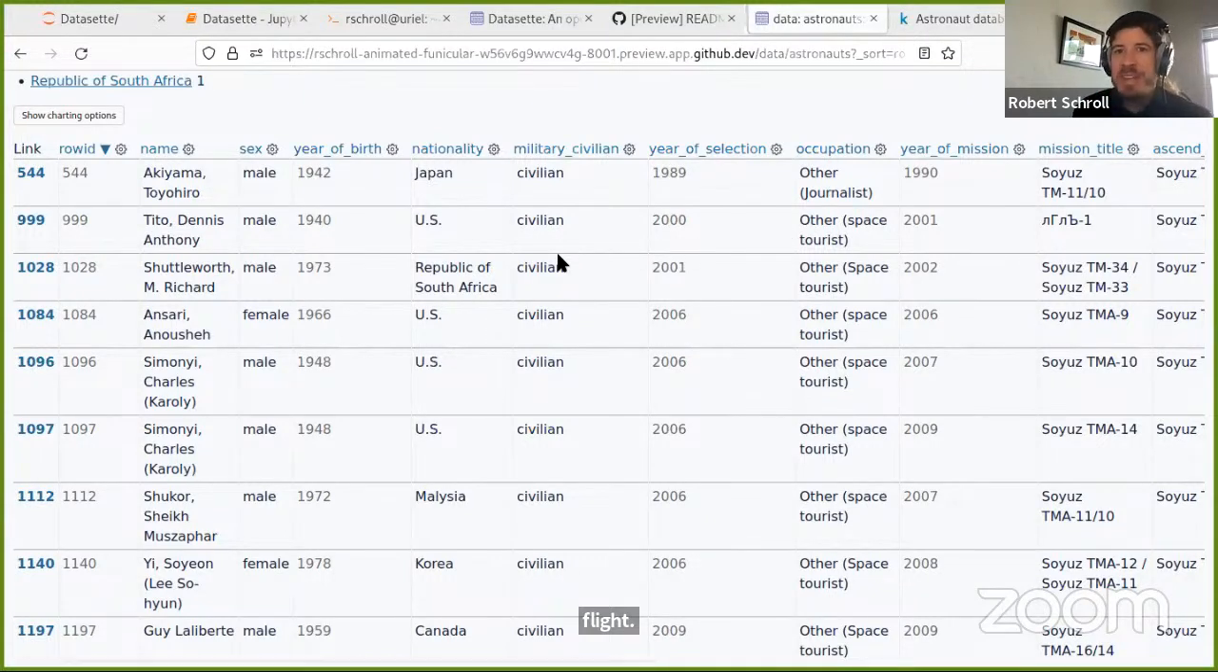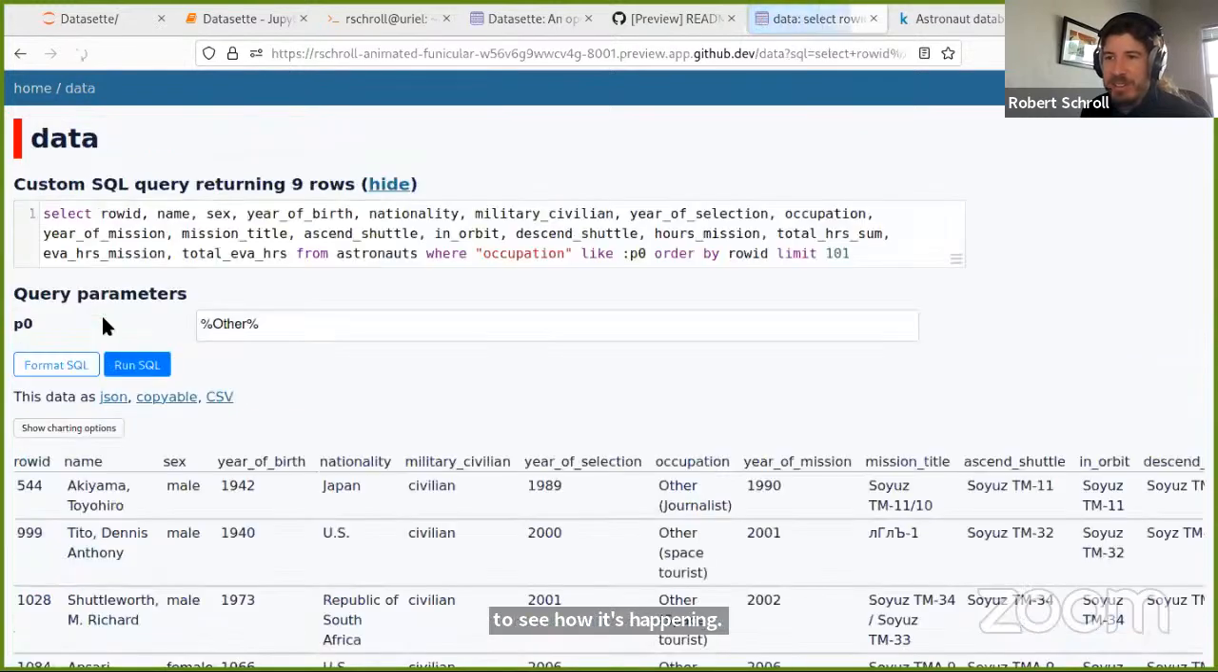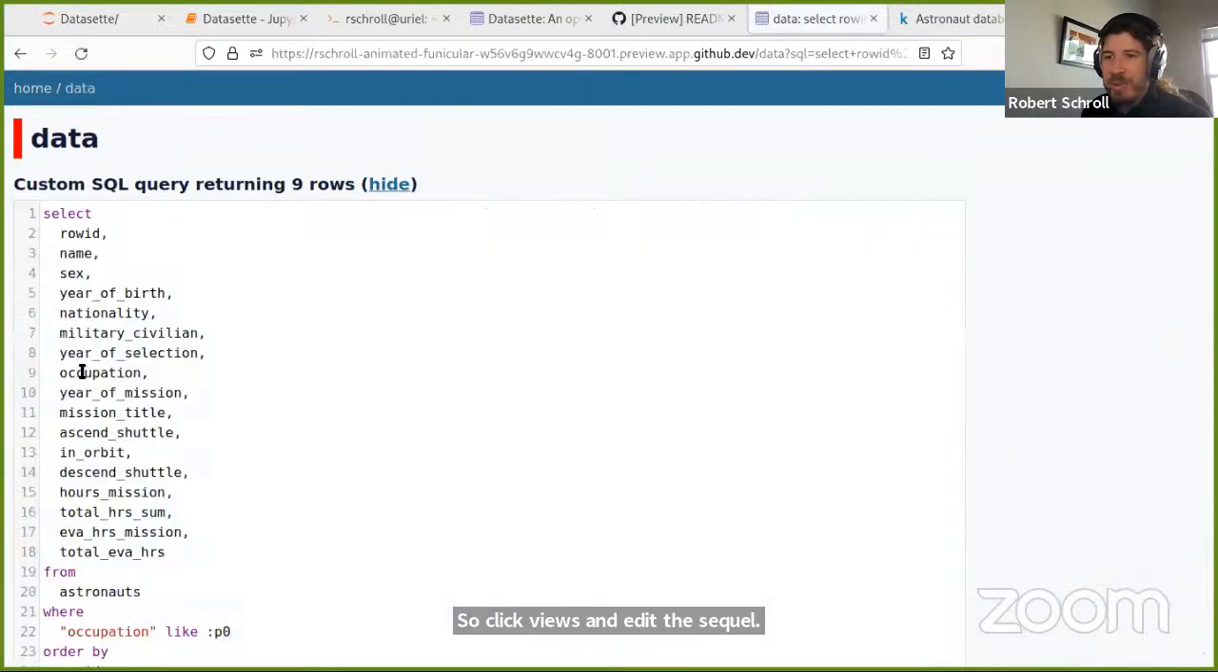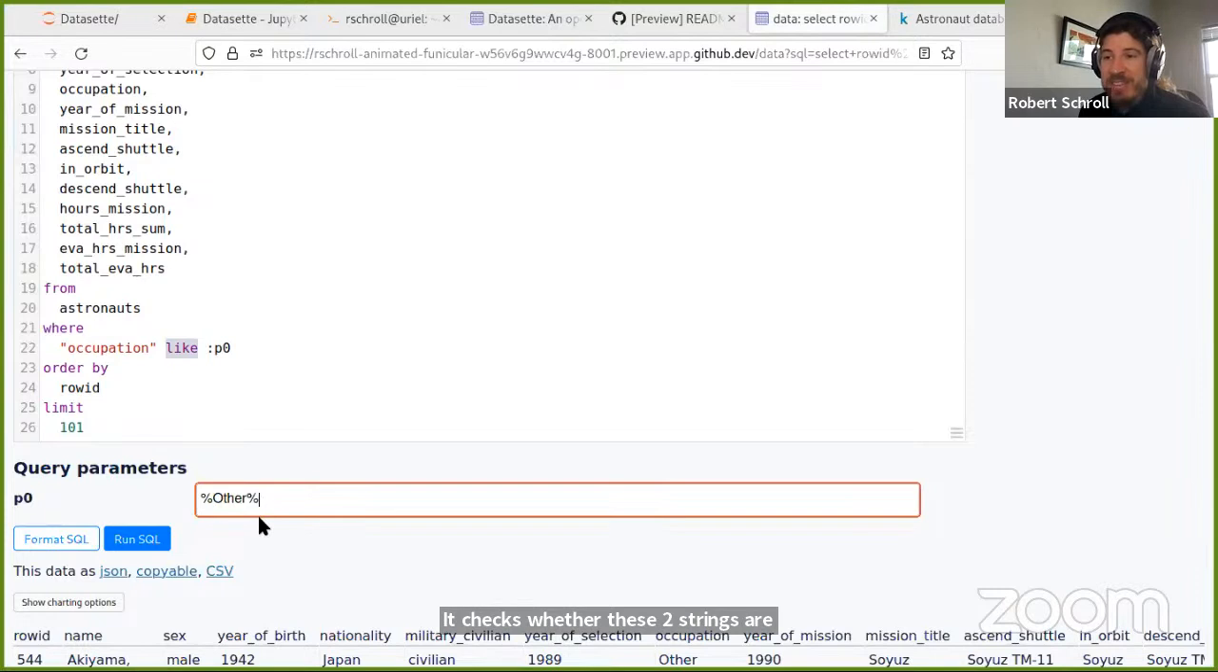And once again, we can dive a little bit into that SQL to see how it's happening. So click View and Edit the SQL there. Again, format it so we can read it a little more easily. So now it's using this like clause, this like expression. So this is how SQL compares different strings. It checks whether these two strings are like each other. And it looks like this percent thing is some sort of indicator, some sort of wild card that indicates other things could show up there.